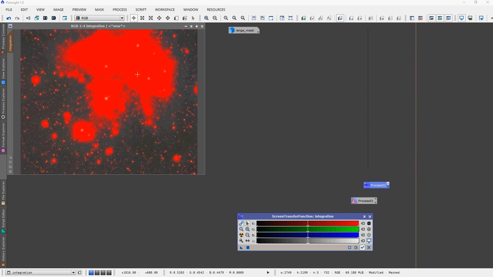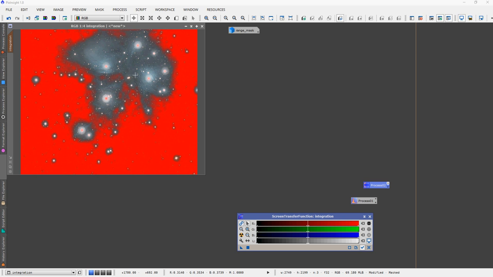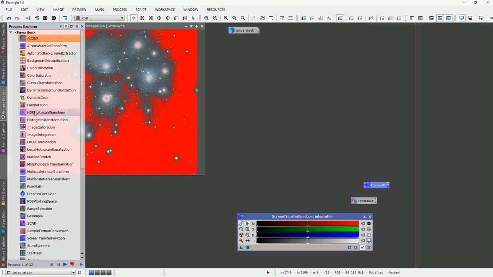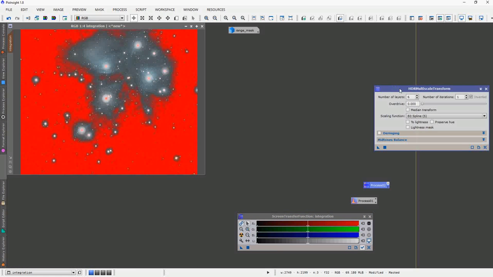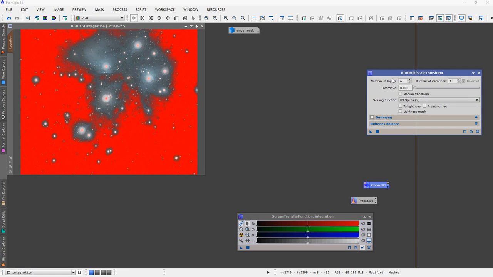Now if we really wanted, the range mask is still on. Press Control K. Control Shift I to invert it. We could try some HDR Multiscale. This may or may not work. And you can play around with the layers. Sometimes as low as 2, sometimes if you're doing the Orion Nebula as high as 12. Let's start with 2, and we'll keep our eye on the stars to make sure there's no de-ringing. We may have to run de-ringing.